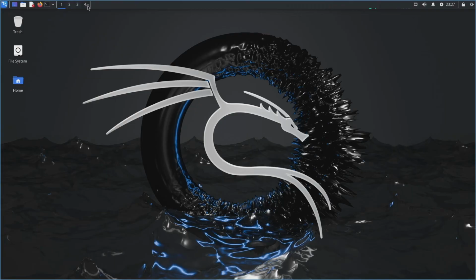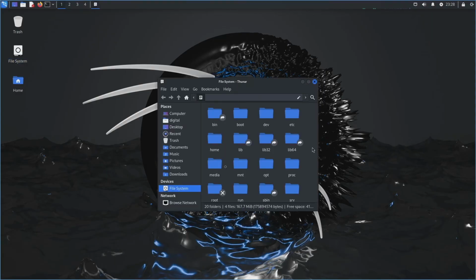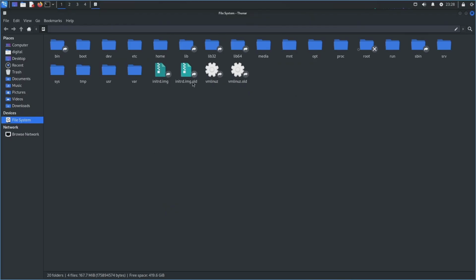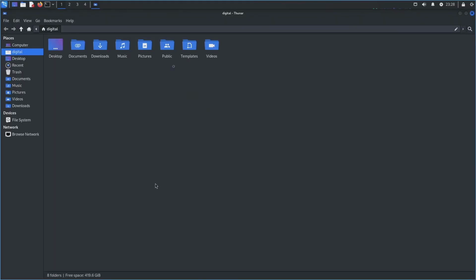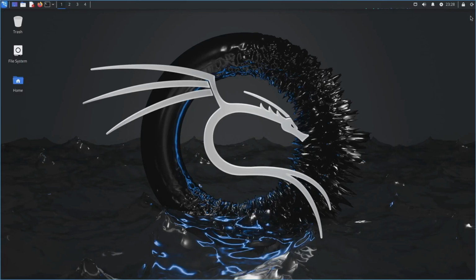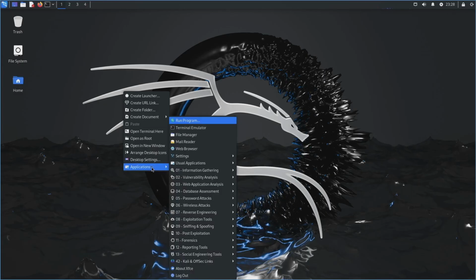And then these numbers up here are basically your workspace options. On the desktop, you've got your trash, file system. If we click on this, it will show you the folder directories on the machine. It also shows network devices. And then you've got your home, which opens your home folder. If you right click on the desktop, you have create launcher, create URL link, create folder, create document. You can paste, copy, open terminal here, open as root, open a new window, arrange desktop icons, desktop settings, and applications.